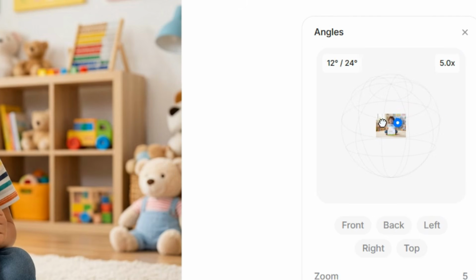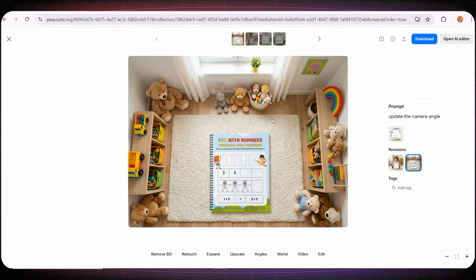For example, if I want the book to appear from the top, all I have to do is drag the camera slightly upward, then click Generate again. And in just a second, it will recreate the same scene, but from a top view. I'm honestly impressed. With just one click, I can create highly professional images for my book. This is going to help me a lot in my business.